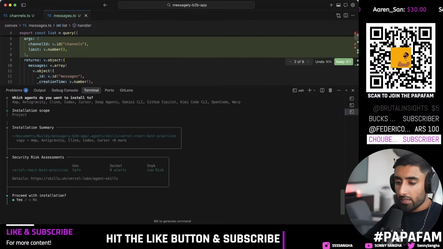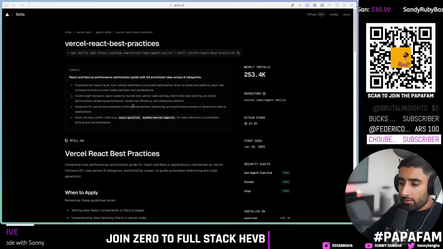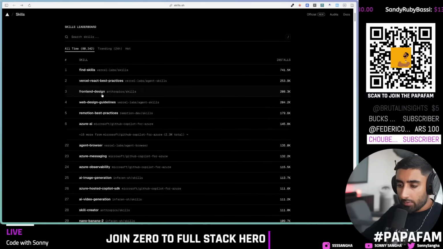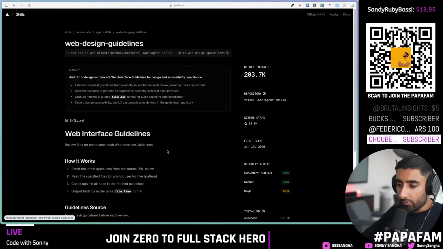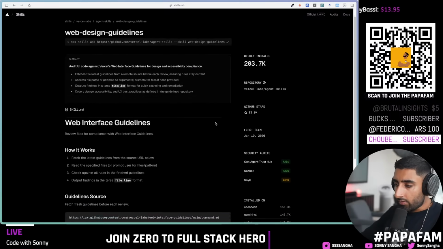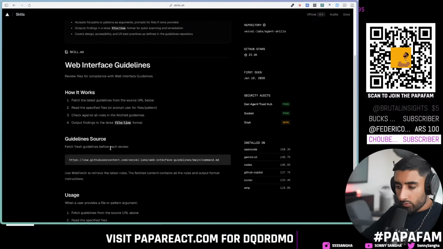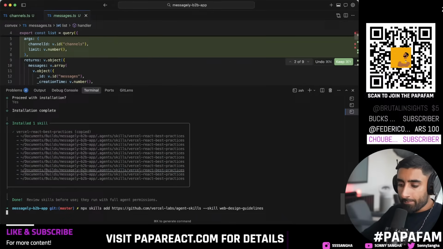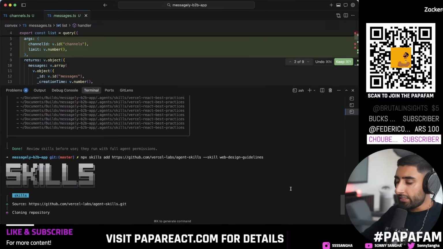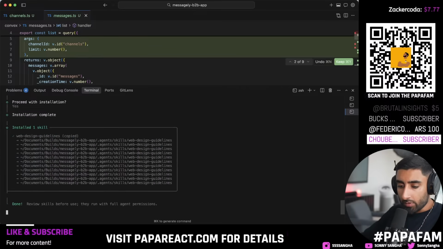So let's go ahead and install that project, proceed. And then we have web design guidelines. This is good for more accessibility, I found. So fetch guidelines. Let's go ahead and install this one. It's just like power-ups for your agent, to be honest. And you can write your own. You can kind of install whatever ones you want.